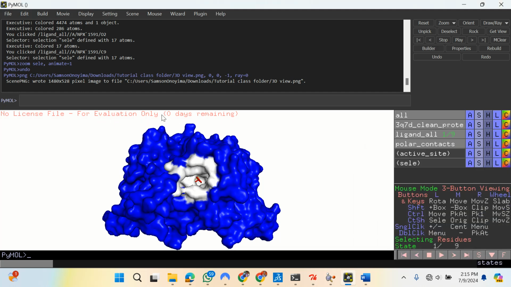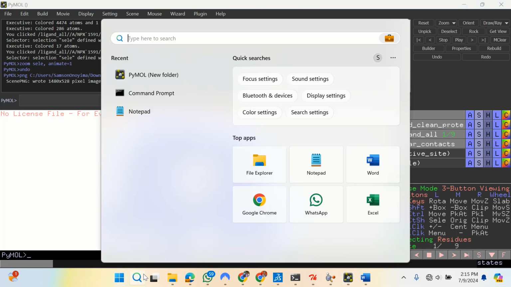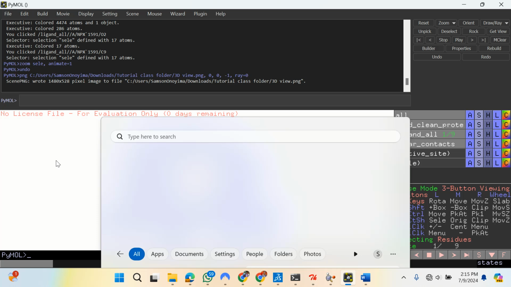More importantly, while screenshotting this, you can press Shift, Windows and X, or you can just type sniping tool. If you type sniping tool, it will appear as well. This is the sniping tool. Click it. You can use it to screenshot. Okay, so I've screenshotted that.